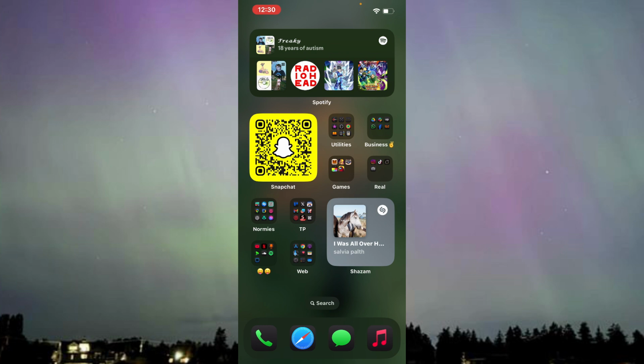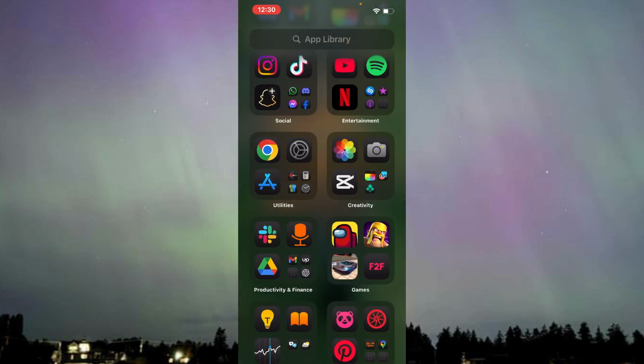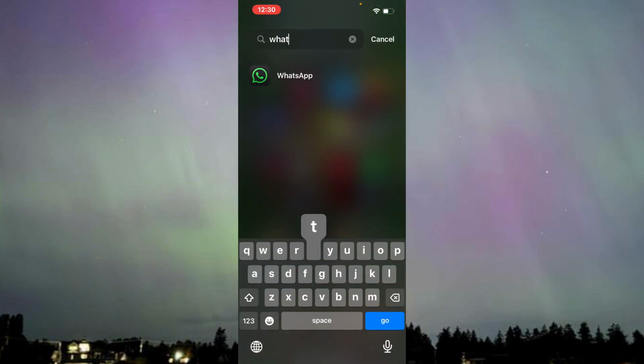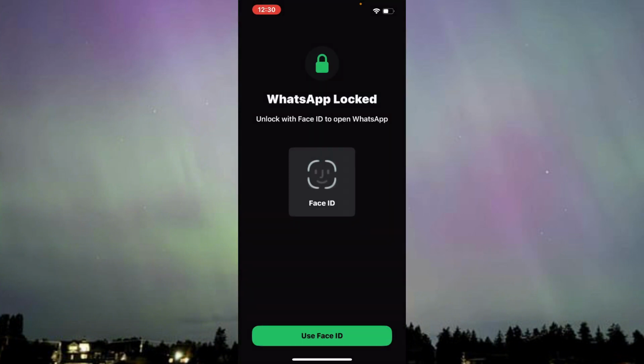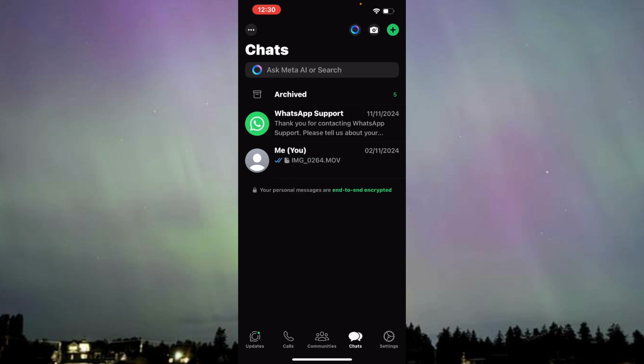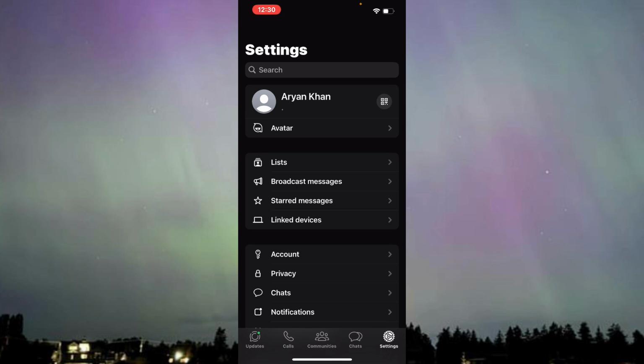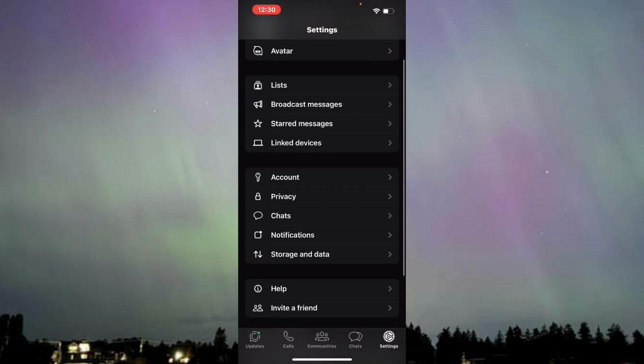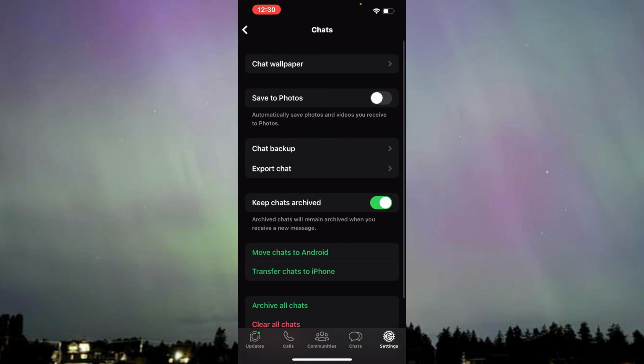What you can basically do is go to your WhatsApp, and I'm just going to type it in right over here. Once you're inside WhatsApp, press on the settings in the corner. It will show you your name and everything, but you just have to swipe down and you'll see an option of chats right underneath accounts and privacy. Go ahead and press on chats. Once you do this, it'll show you the option of chat backup.